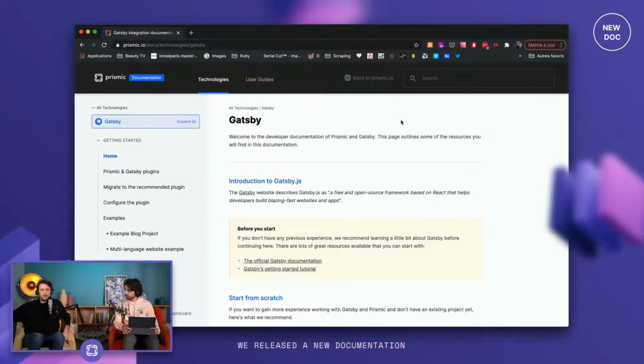So we released the plugin, the Angelo's one. We recommend it as the way to do it, and then we released the documentation for it, like, recently. Yeah, exactly. And this can lead you to also configure your project in order to support Gatsby Preview, Gatsby Cloud, and everything. Yep.